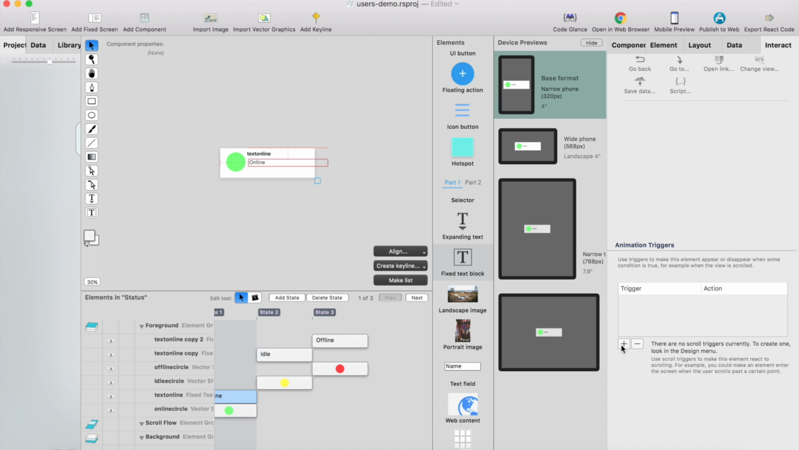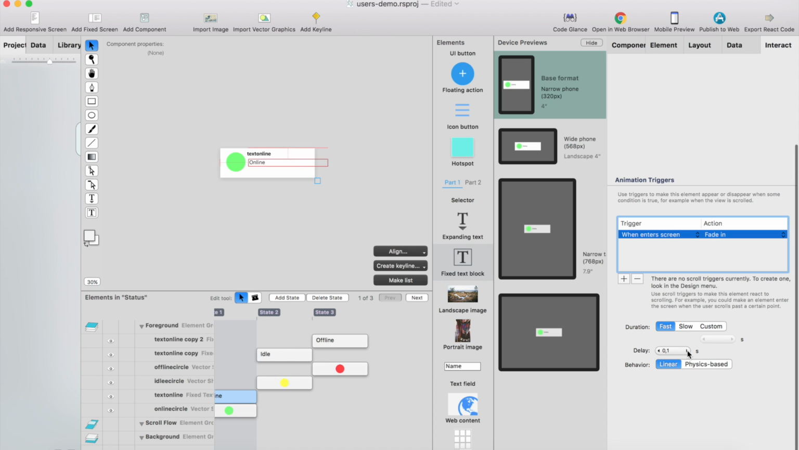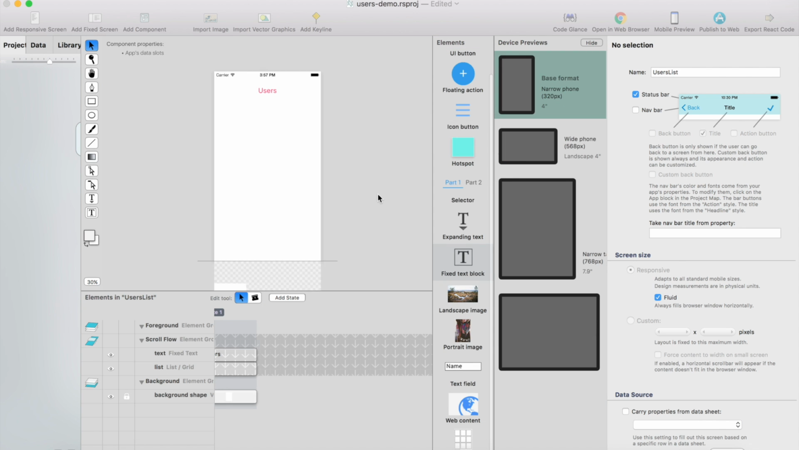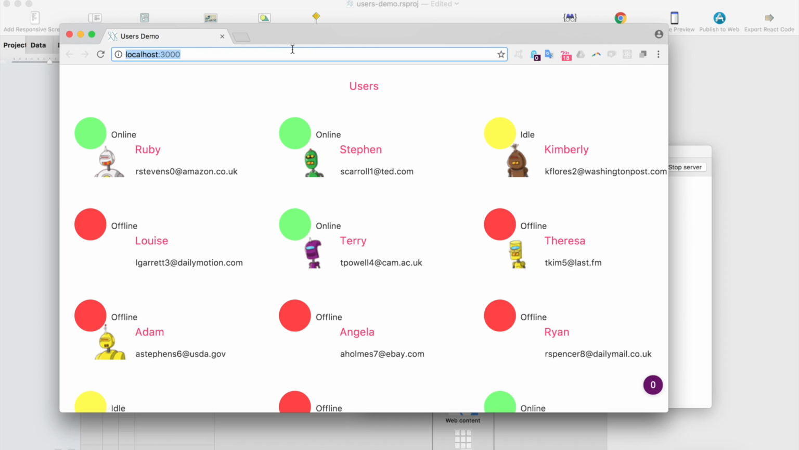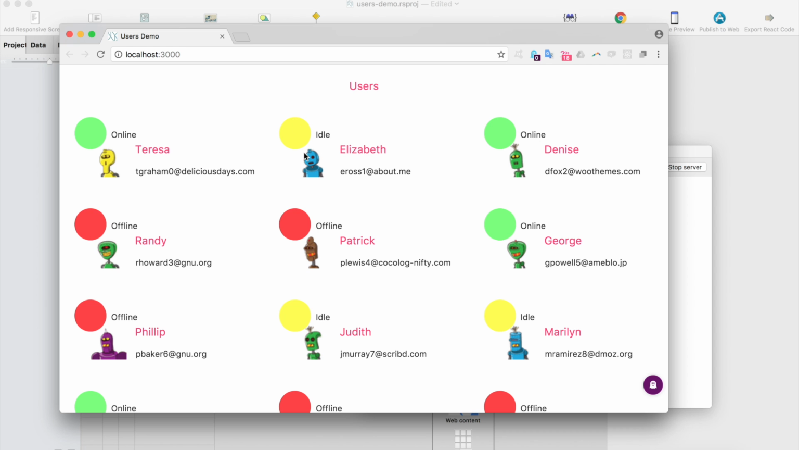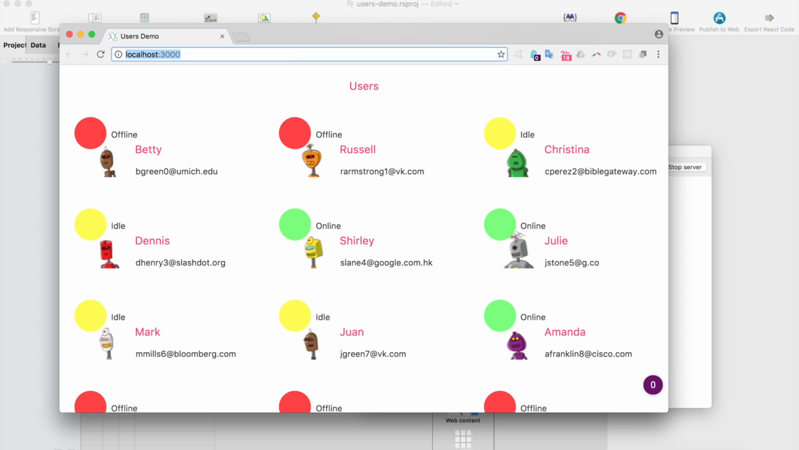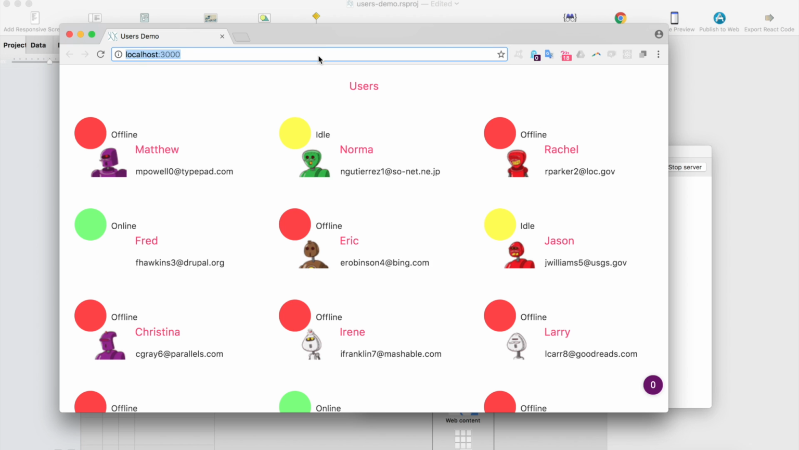And do the same thing for the text. When enter screen, fade in. And there are a bunch of values here that you can set, like a delay. I'll just put a 0.1 delay here, and duration slow. Change the same for the circle, and now we should have a fading animation for this component. We can try it in a browser again. So if I refresh the page, you see this fade-in animation for the online status or offline status or idle status component.